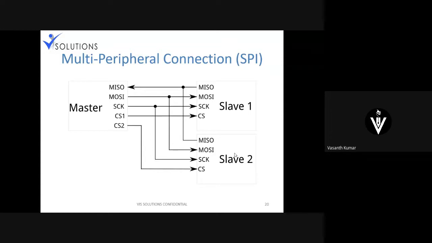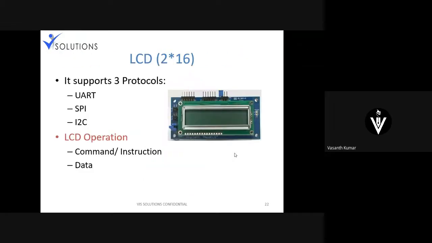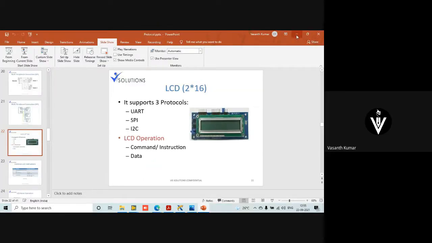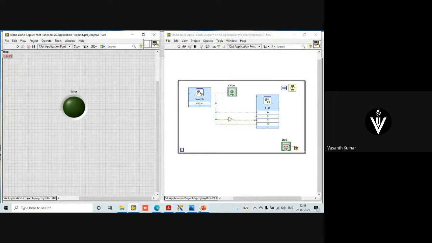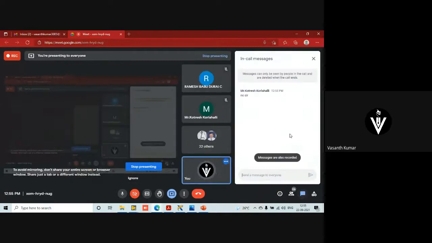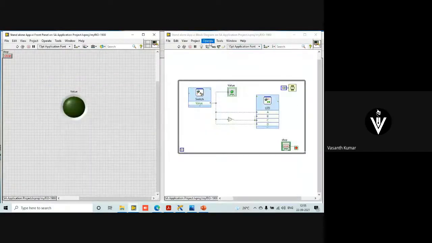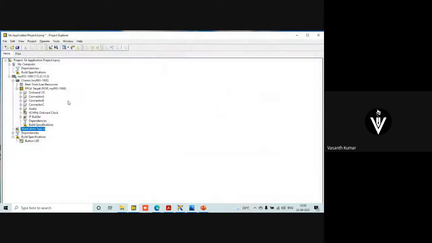Clear? Any doubt in this? These three different types. Any doubt in this? If there is no doubt, I'll just go to the sensor interface. I think somebody has pinged me. So any queries, anyone? Okay, nice. Thank you. Fine. If this is clear, I'm going to quickly take you to a new VI.